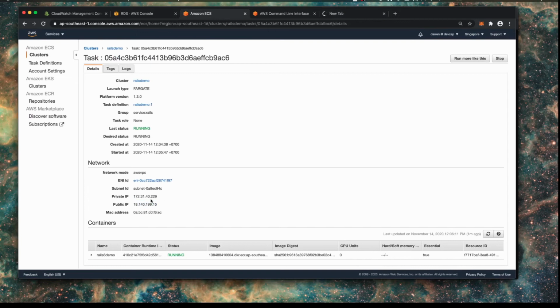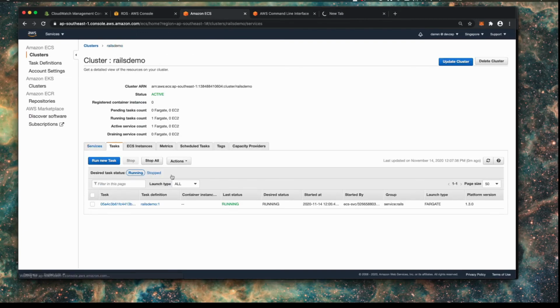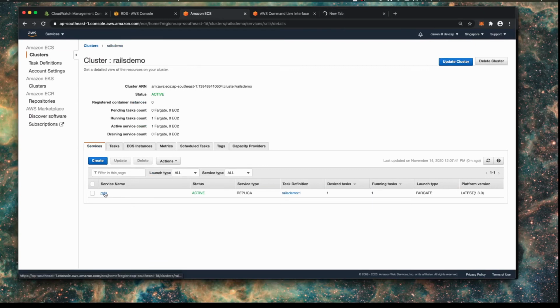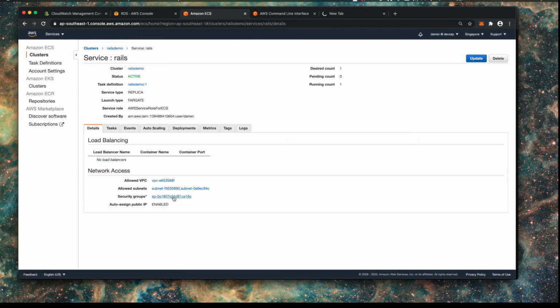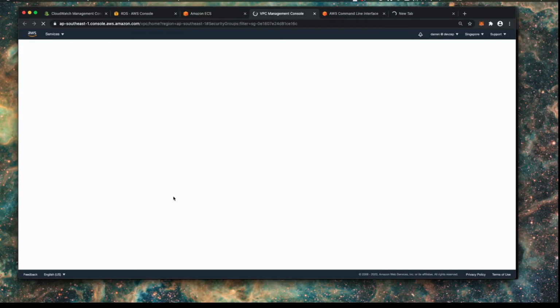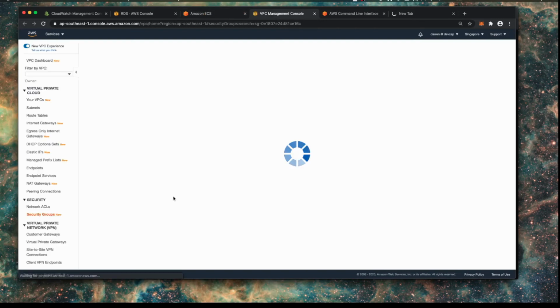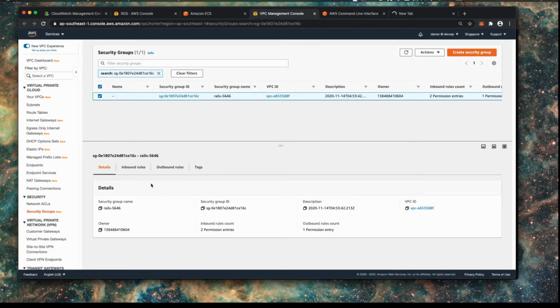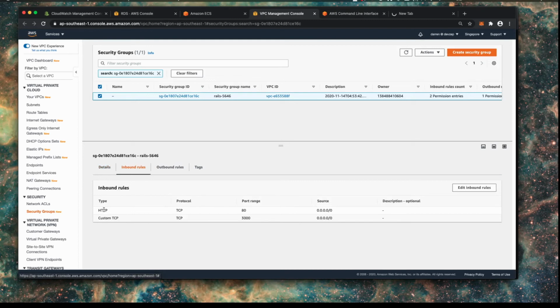So we can check that by going all the way back to the service. Click on the service, and you can see the security group that we're using. You can expand that, and we can see here the inbound rules, and we can see that we've got port 80 and port 3000 coming in from anywhere. So that should be fine.